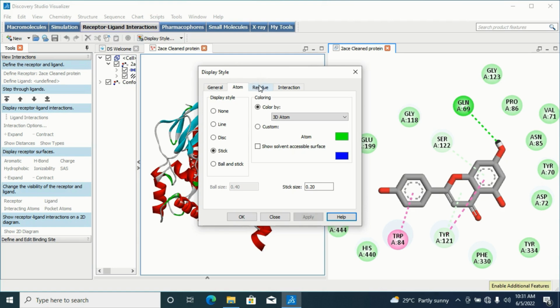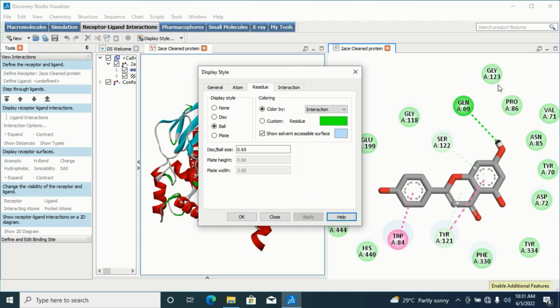The same if you go to residue, you will be talking about these particular amino acids. The residues are in ball. I don't usually like ball. I can use stick. If I hit on stick and apply, look at what it has changed it to. And then this is my ball size. You can increase this size to say 1.